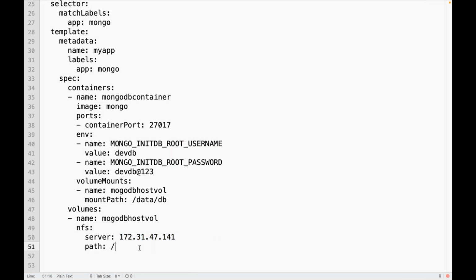Then what is this path? What is my NFS share which I have configured on that server? Which directory can be mounted from clients? Can I give that name? /mnt/nfs_share. This is the directory of my NFS server.